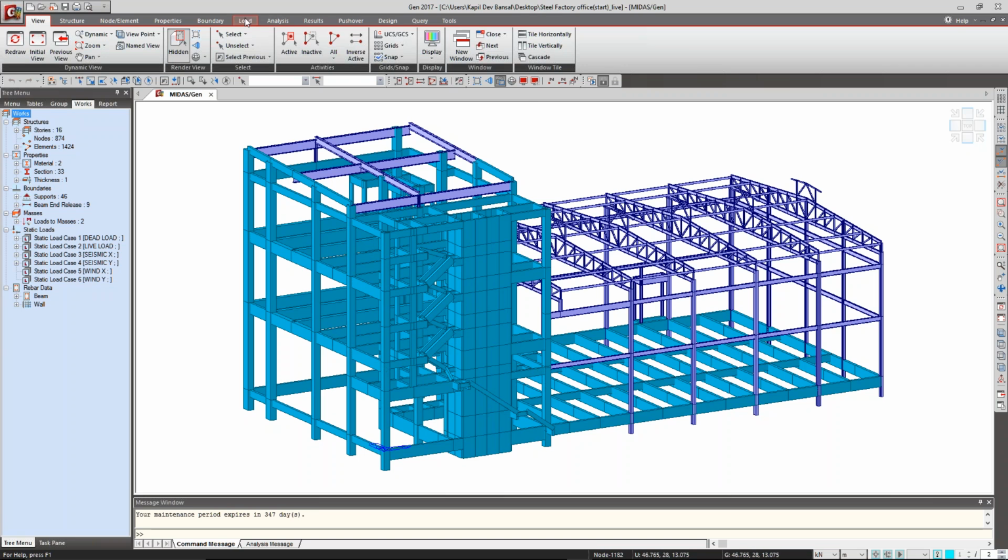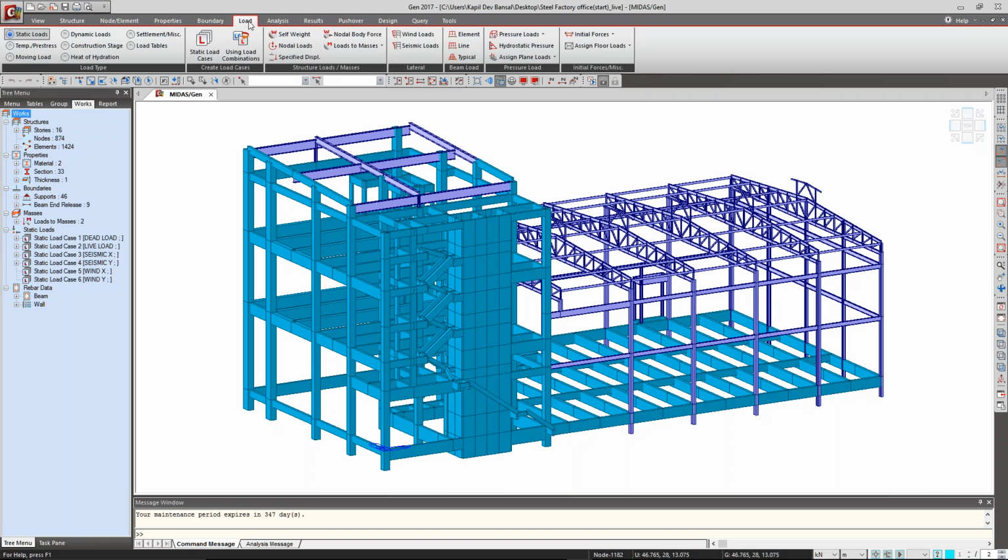So now the loading, if I show you some load types here, you can use various load types. For example, static loads or dynamic loads, and dynamic loads for response spectrum, seismic, or settlement for imperfection loading. And you can even use temperature, pre-stress, or construction sequence, moving load. Various load types are available in MIDAS Gen.